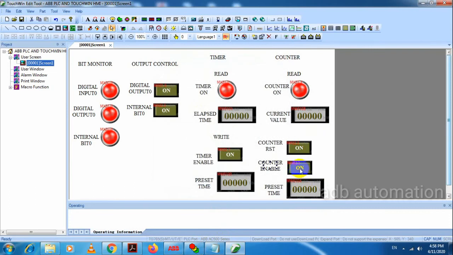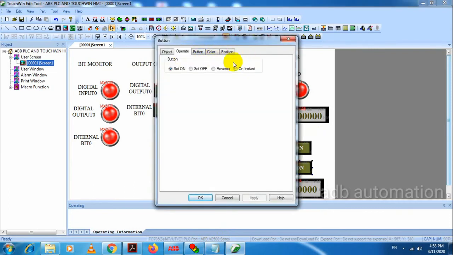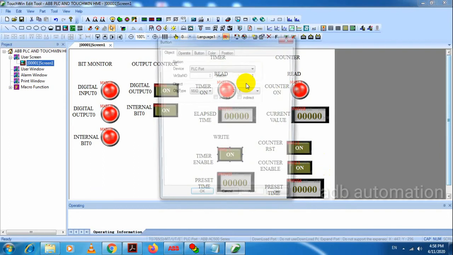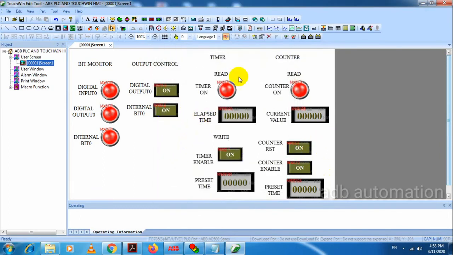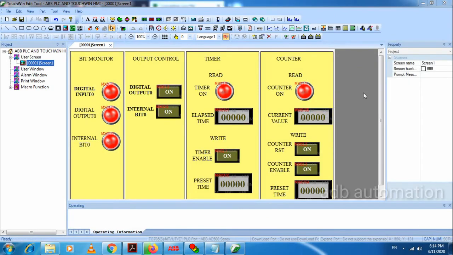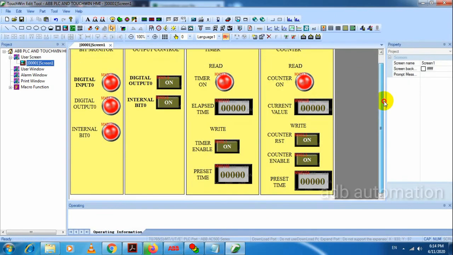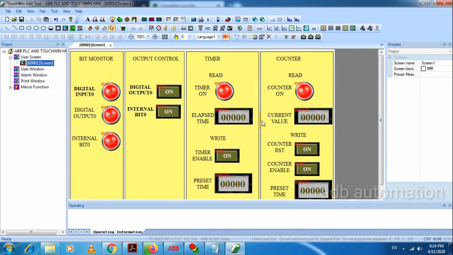So this counter enable bit is a momentary type, so I will change to momentary. All the buttons are reverse type, I will change to reverse. Okay, now we will do the separation. Programming is completed. I have done some modifications.